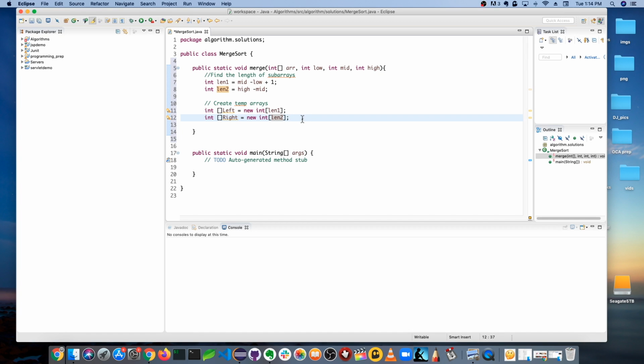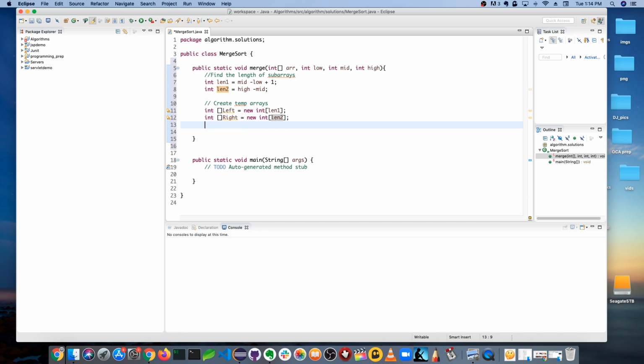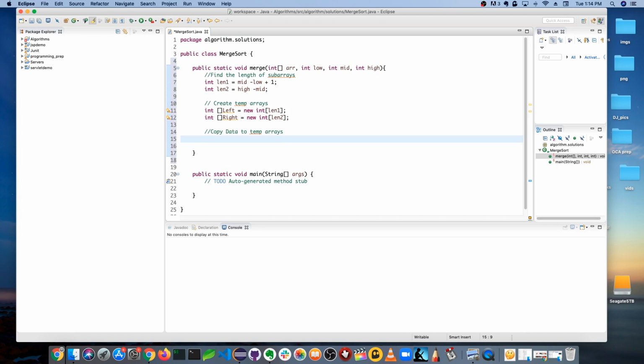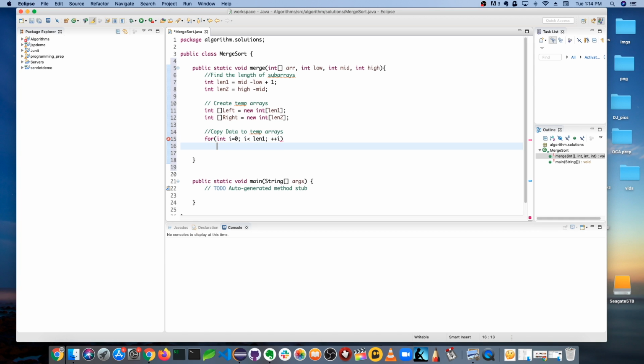Now we have to copy the data to the temporary arrays, and for that we're going to need 2 for loops. So copy data to temp arrays. What we're going to do is use 2 for loops. So we're going to say int i equals 0, i less than len1, and i plus plus. And so we're going to have left[i], and that's going to be equal to array[i plus 1].